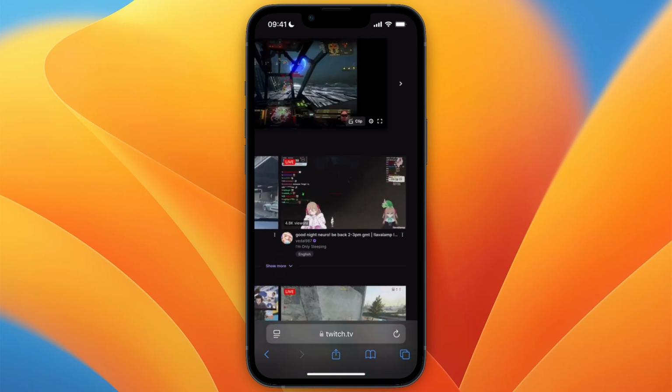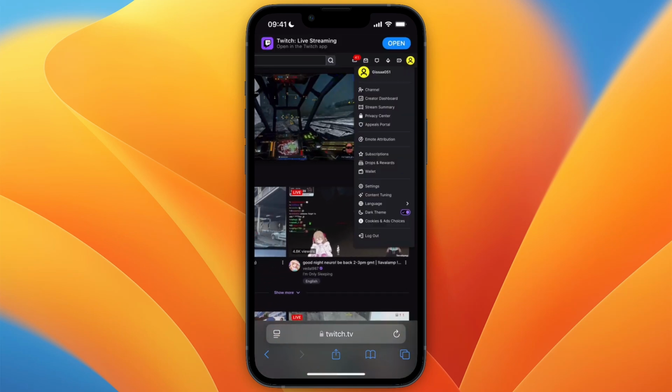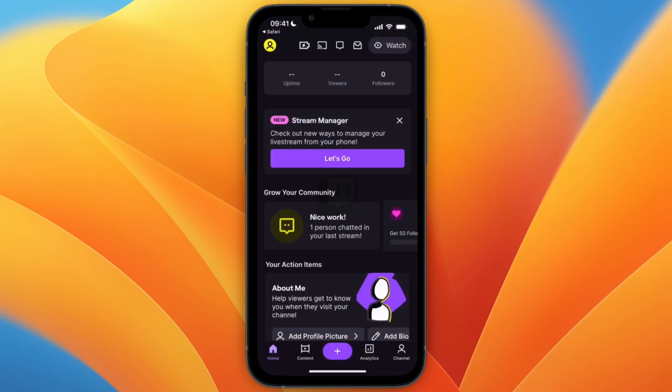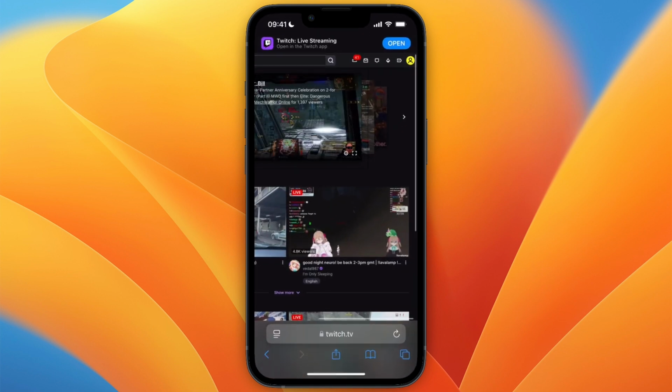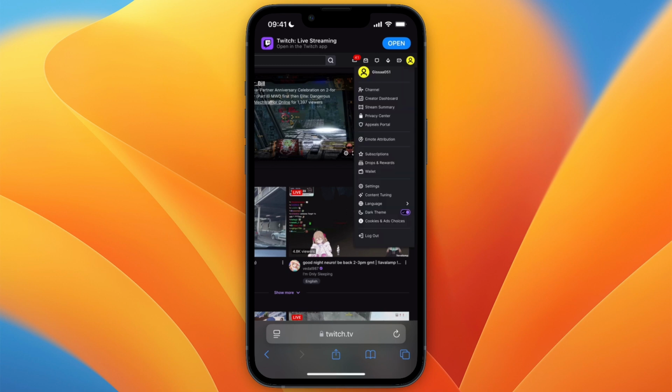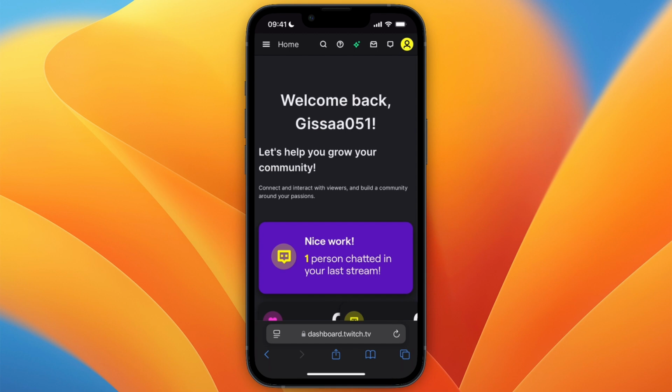From here in the top right, you need to go and click on your profile picture. And here click on Creator Dashboard. Now for me, it then opens the app, which is not what you want to have happen. So if that happens for you too, just go and delete the Twitch app from your phone temporarily. And then go back to your browser and try it again. So again, click Creator Dashboard, and then it should redirect you to the correct place.